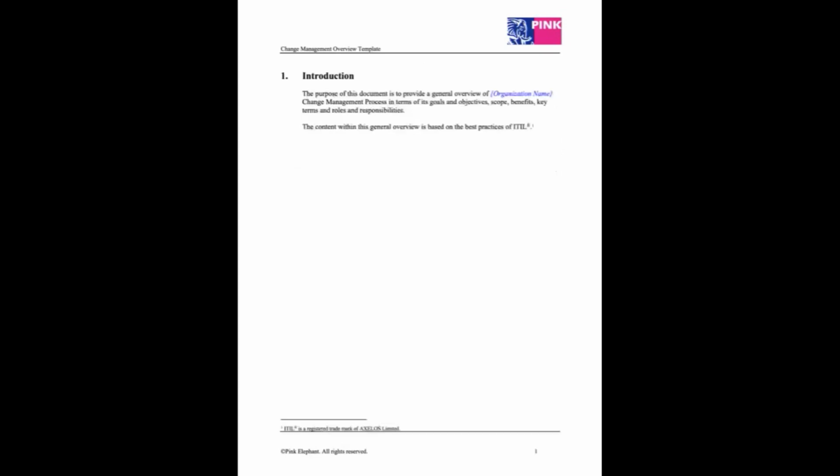We provide some standard benefits that you can customize. There's a glossary of terms related to change management, and then there's some roles and responsibilities that we've defined as well for the process. As Brian indicated, these documents are fully editable. You can modify them. It's a Word document that you have. We highlight instructions and areas that we think you're going to want to change in blue.